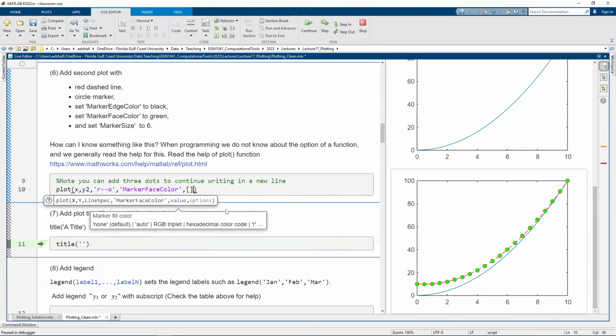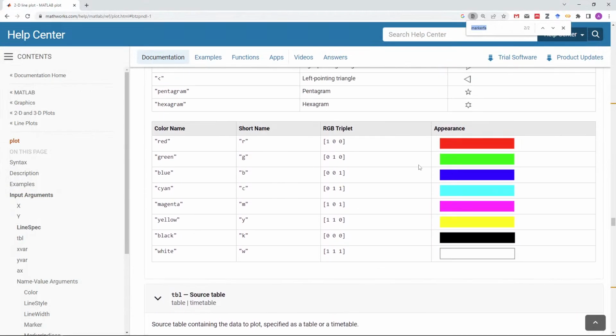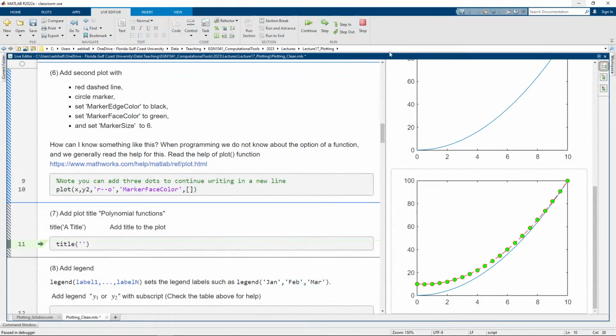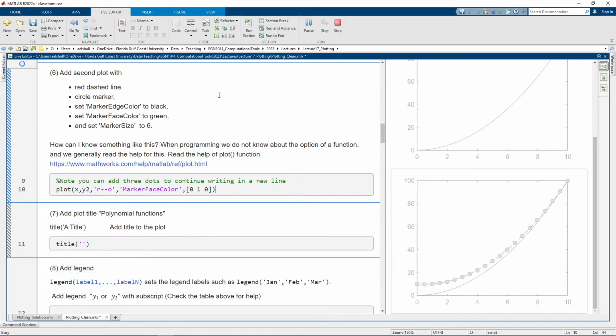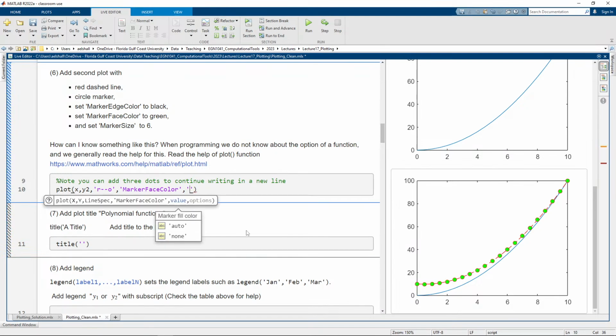Another way, you can also define it using the RGB. The RGB for green, I think, is 0, 1, 0. So I could also define it as 0, 1, 0, and that would give me the same thing as I did here. It's just easier if you want to adjust these numbers to get the specific colors that you need.